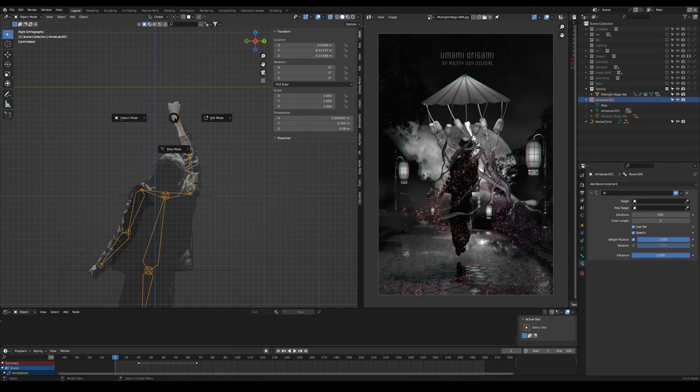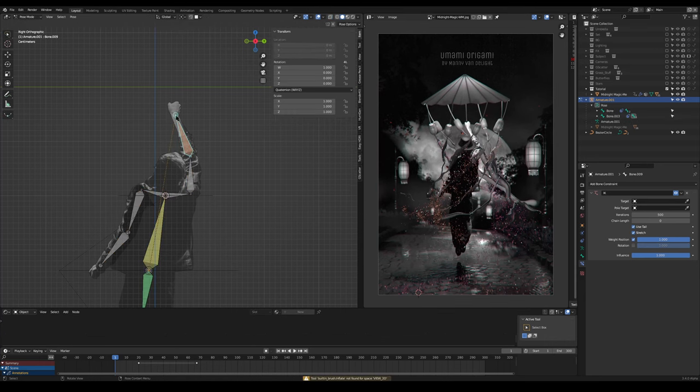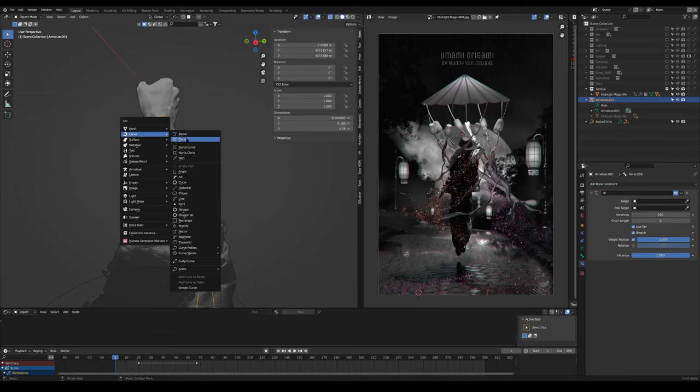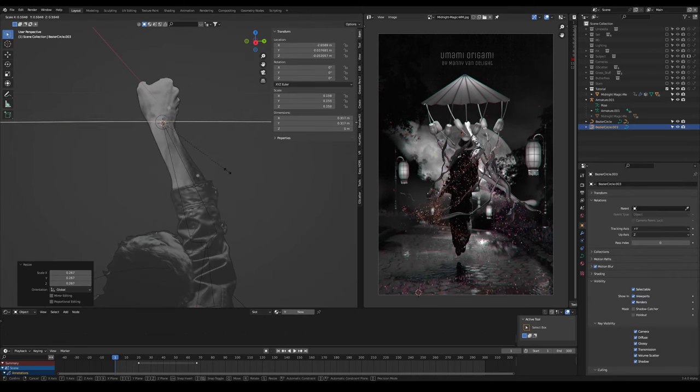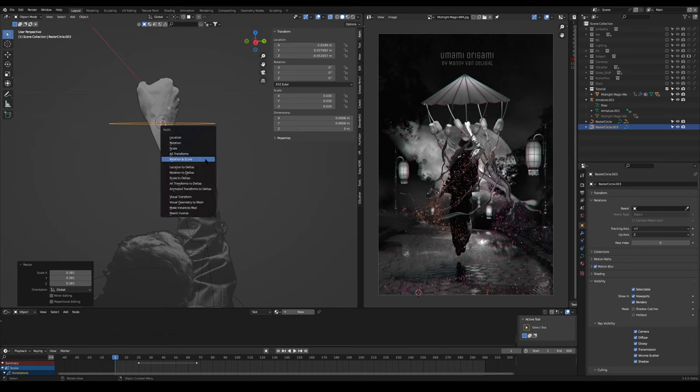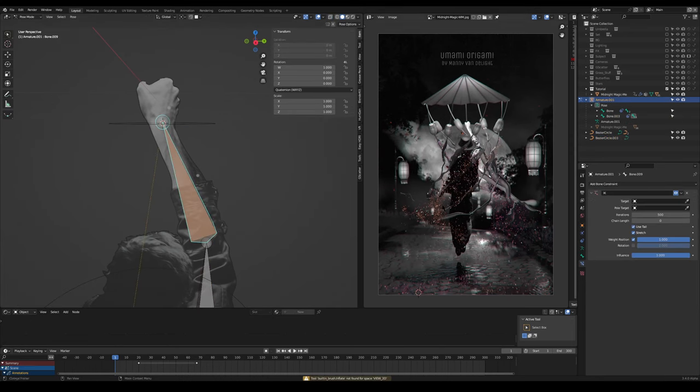Okay, so let's go back into pose mode, select our forearm control, inverse kinematic constraint, and we can't select a target yet because we haven't created a circle for that. So place the 3D cursor by our wrist, create a curve, scale it down, again apply scale, and we go back into the pose mode for our armature, select the new controller as our target.